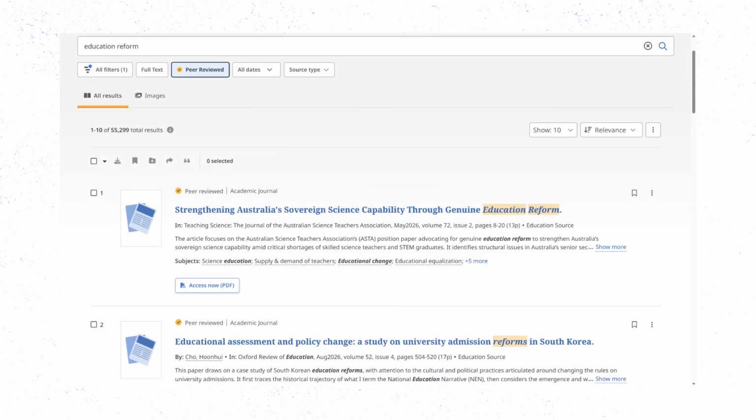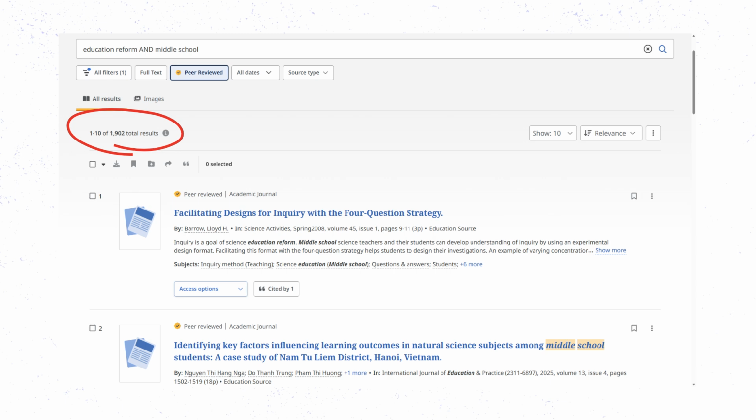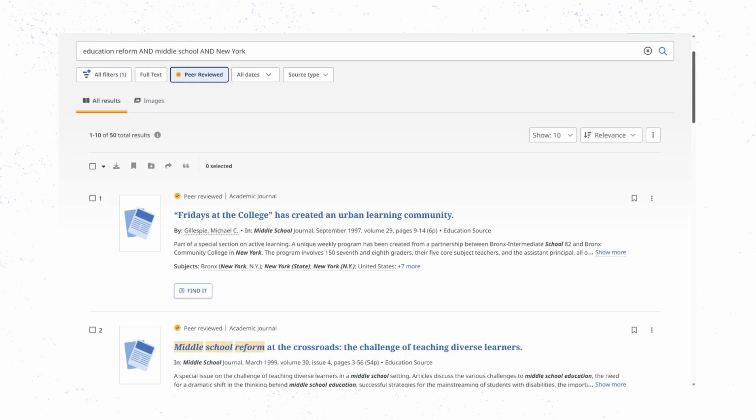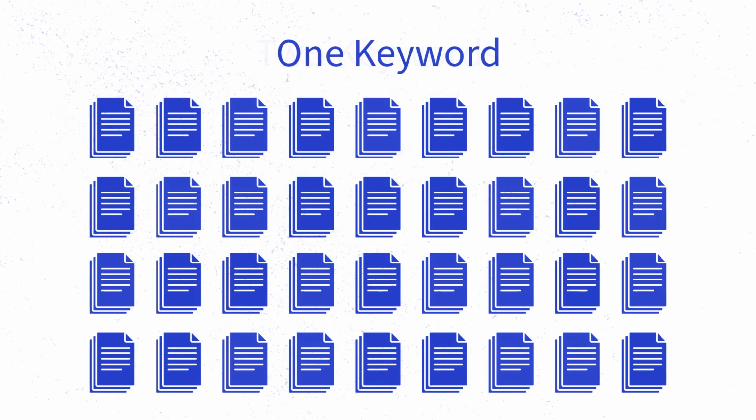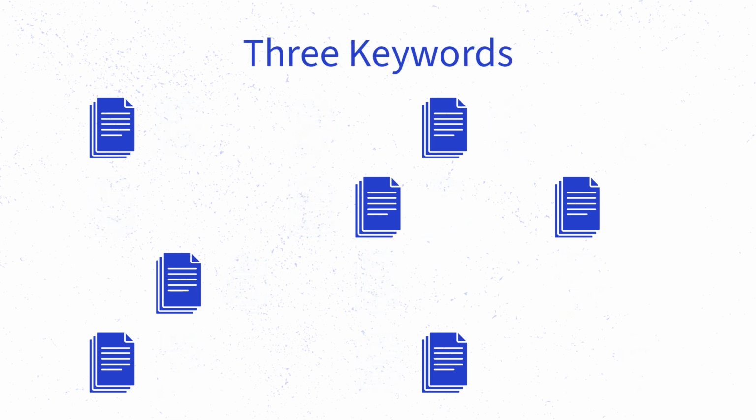Say you're researching education reform in a library database. If you just type in education reform, you get over 55,000 results, way too many to effectively sort through to find the articles that are most relevant to your research. So you add another keyword, say middle school. That second keyword narrows your search to 1900, and adding New York brings you down to only 50. So the fewer keywords you use, the broader your search will be. And the more keywords you use, the more precise it gets.